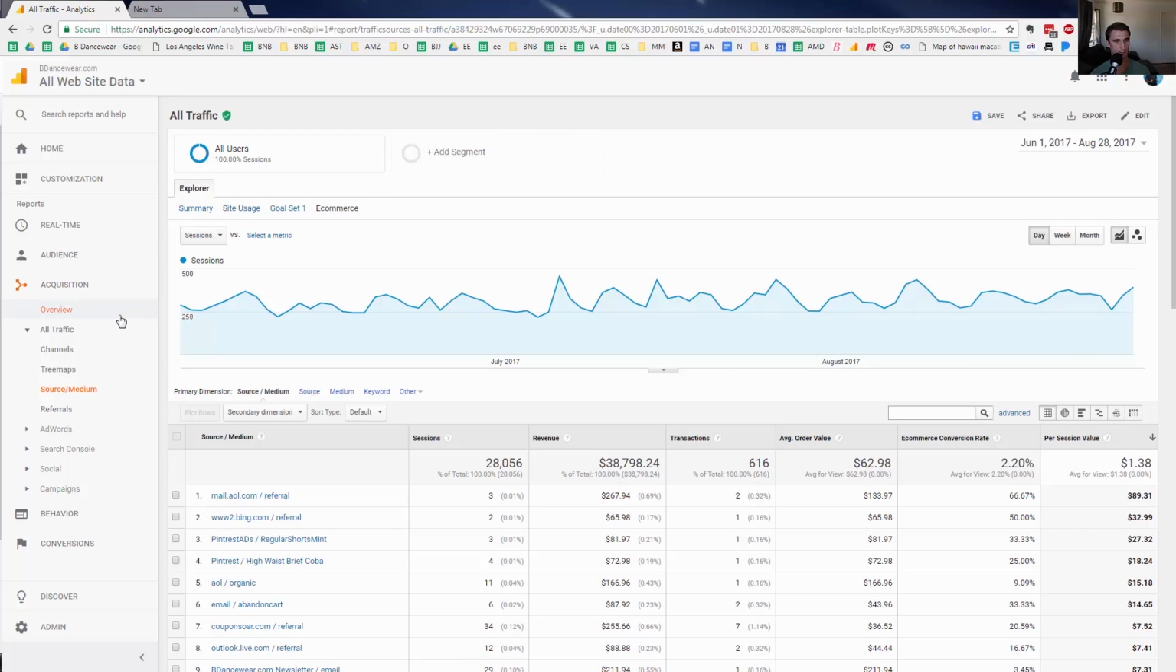So that's source / medium. That's some of the basics here. I hope that part was helpful. We still have a lot more to cover.